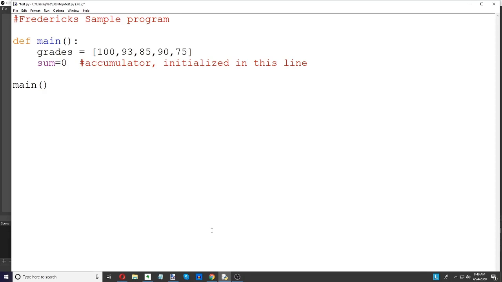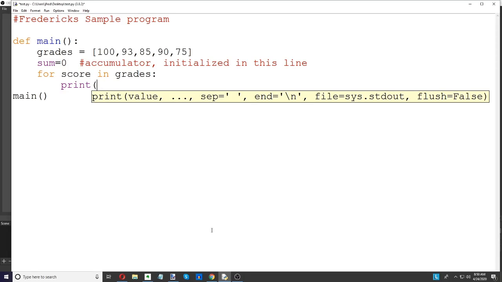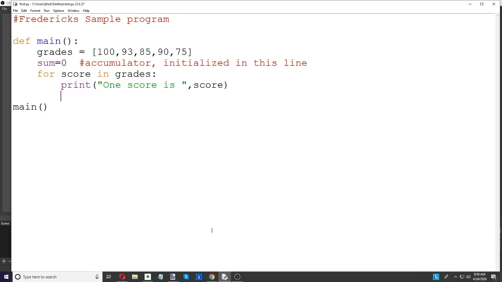Now here's where it's really nice, where Python makes it very easy to read. So we're going to say for each score in the list grades. We could have gotten the length of the list and done all that, but this is easier because we just give it a name and the variable will be our counter. So maybe we're going to print what the score is. One score is, comma, score. Remember, we have to have a comma to link things. And then sum will be equal to sum plus score.